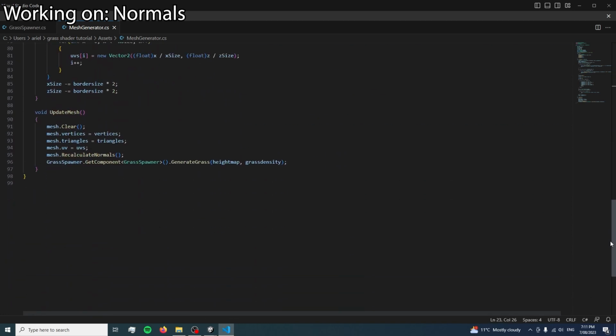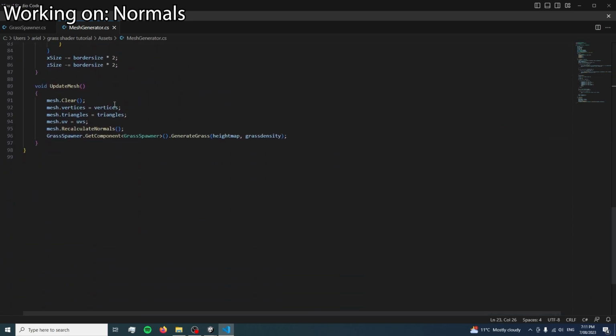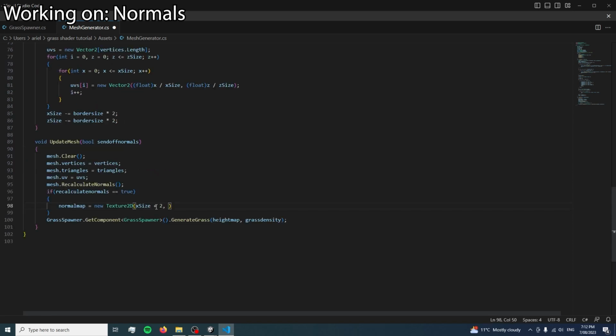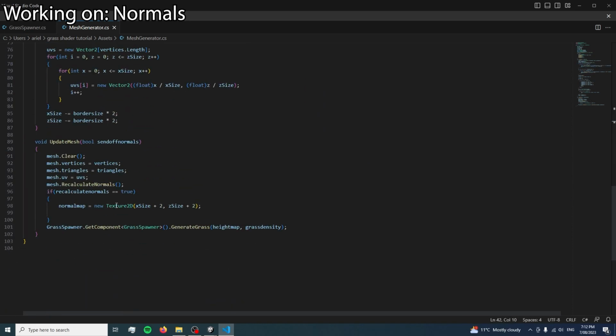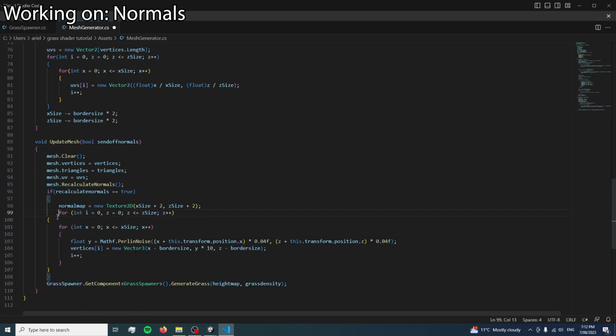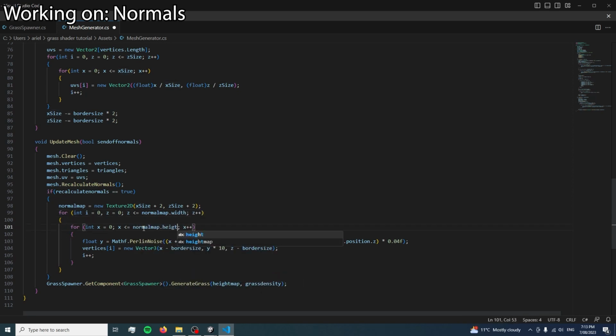Down in the update mesh function, we're going to add a bit of code to make a normal map basically. So after this recalculate normals thing, oh yeah, and also we have to add a variable in here, so we're going to go bool send off normals if recalculate normals equals true. Now we're just going to set our normal map texture size to x size plus 2 and z size plus 2. Now just go up to the part of our script with the 2 for loops inside of each other for the vertices code. Copy and paste it down here, and where it says z size, replace this with normal map.width, and where it says x size, replace it with normal map.height.